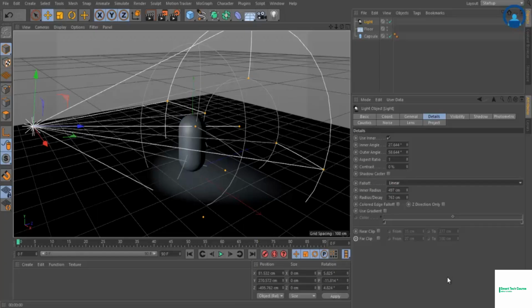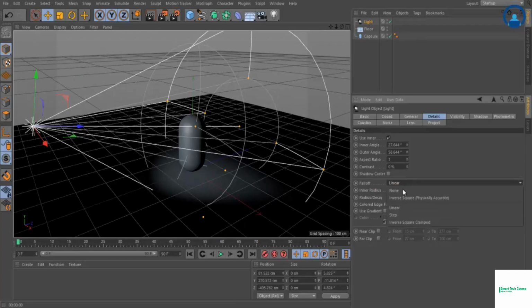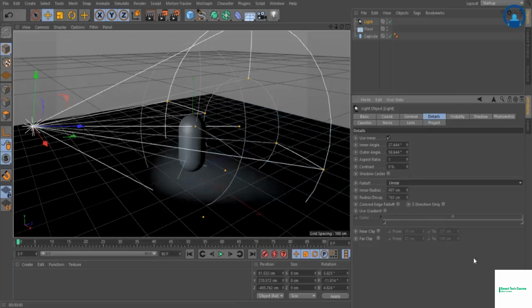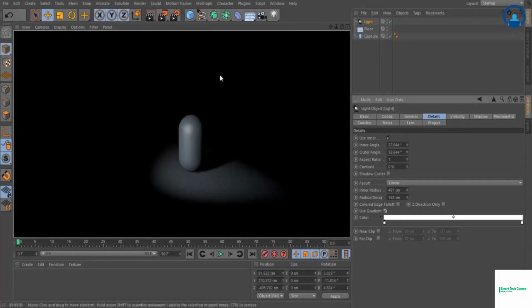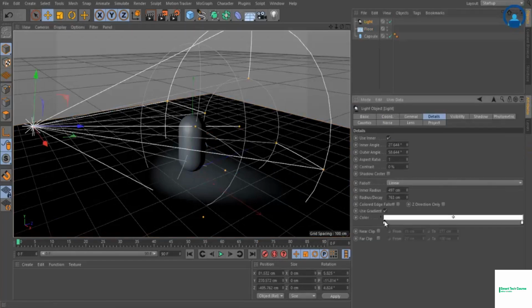Next option is use gradient option. It's available only with the fall off. So when I keep it as none, you can see the use gradient option over here. So I keep it as linear because it's a very easy one. I click on this tick mark of the use gradient option. Now we can see only flat white color. Okay, you can see the effect inside rendering. So I change the color of this light gradient.